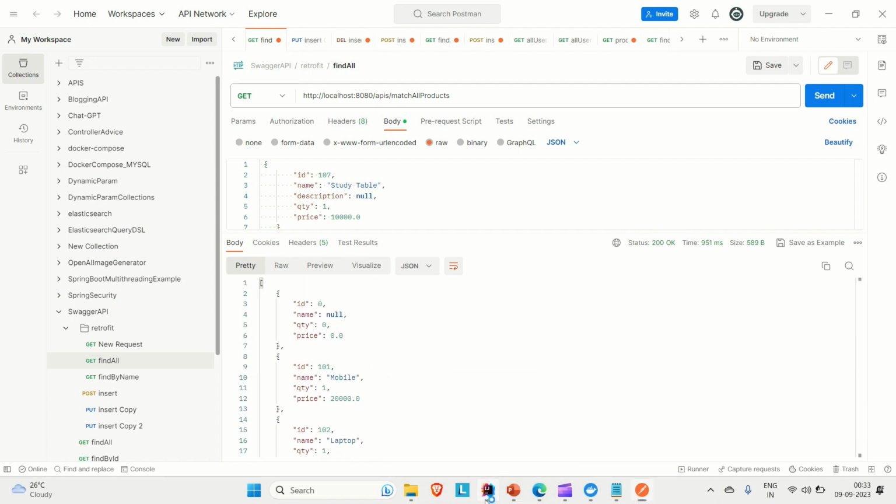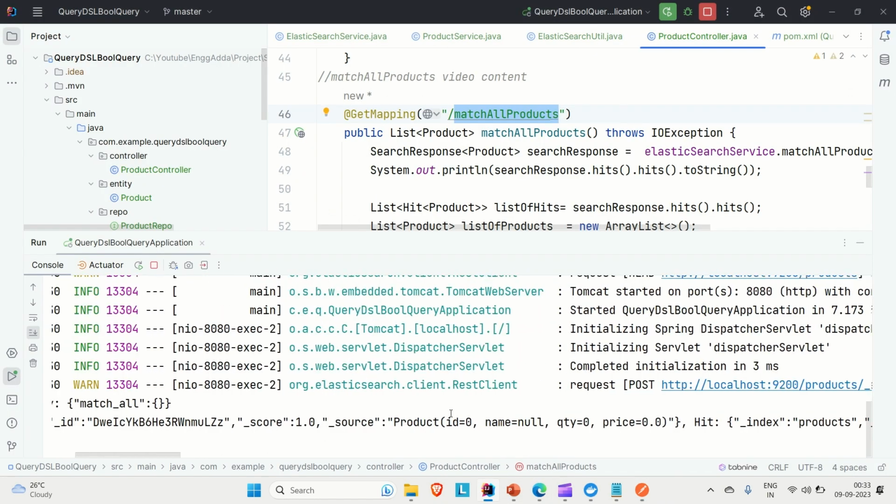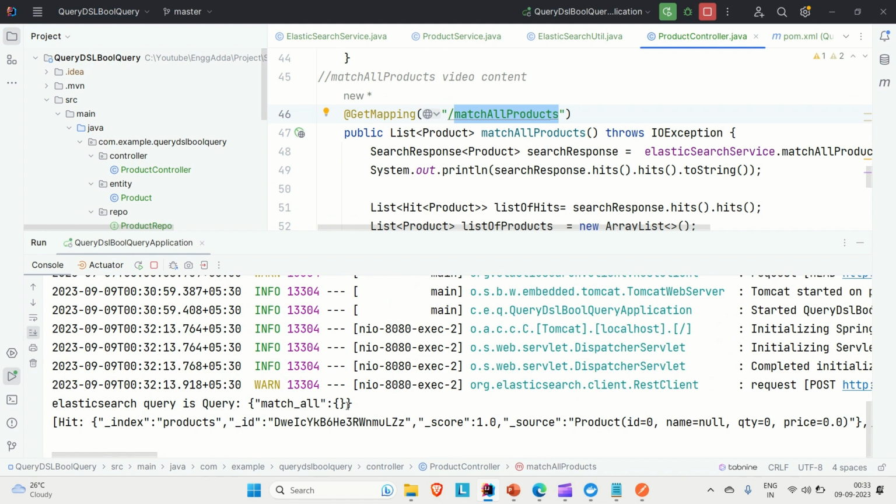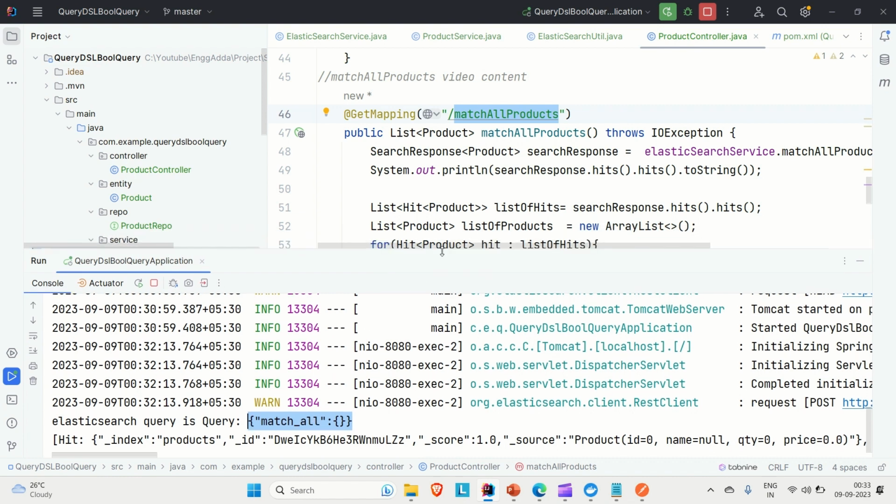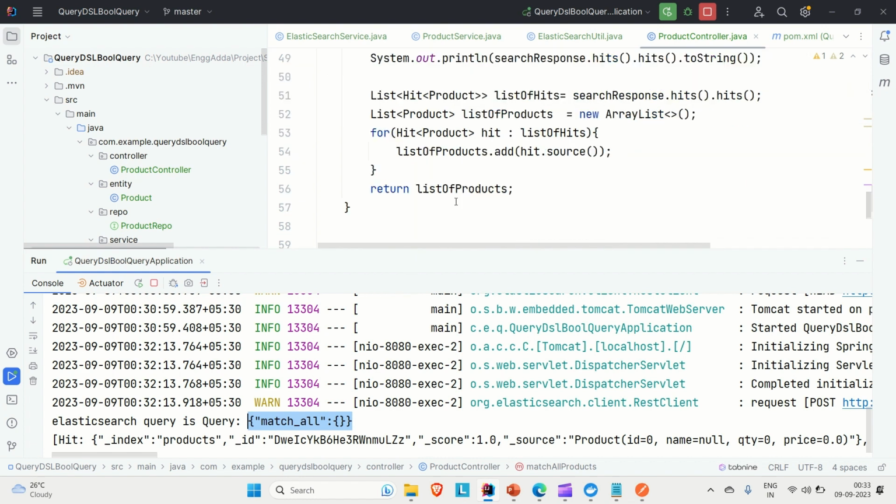And if you go to the IntelliJ console, you can see this is the query that we are running, which is the match all query. Okay, so we have integrated our Elasticsearch, and we are hitting the product index with this match all query. Everything is working fine.